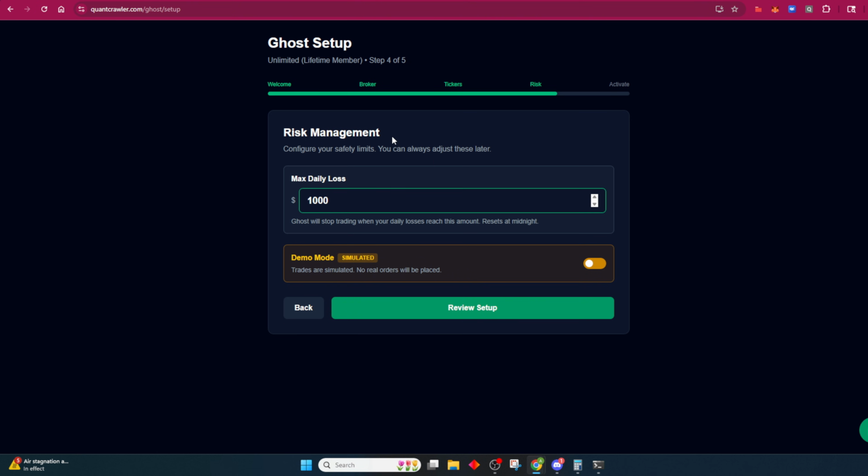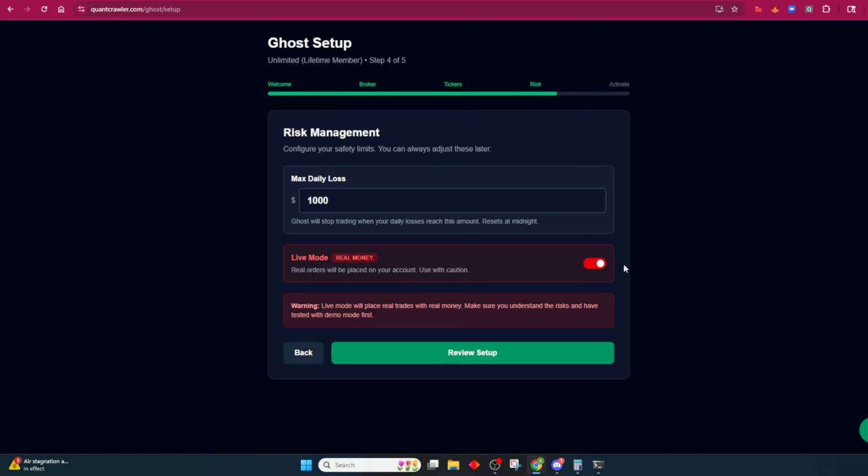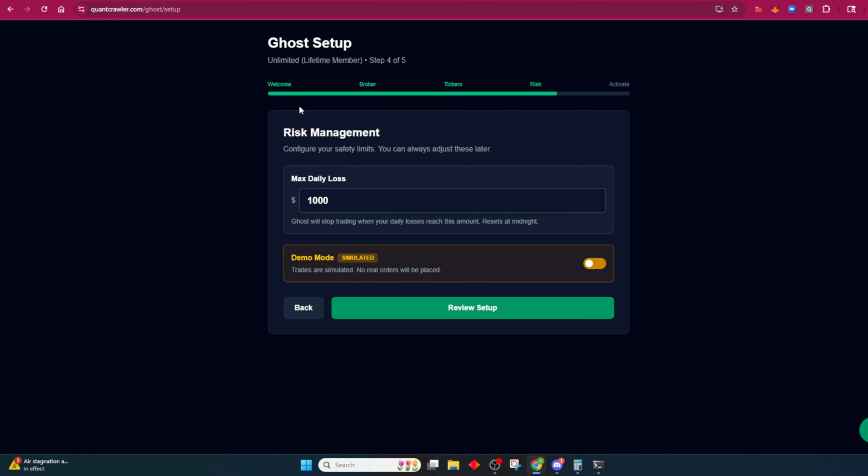I'm just going to put mine at 1,000. Ghost stops if it loses $1,000. It's not going to lose any more than that, and it's going to turn off until you authorize it again. Demo mode simulated, I just leave it checked. You can go live mode, whatever. This is up to you. Whatever you're trading, whatever account you synced, this is your preference, your call.